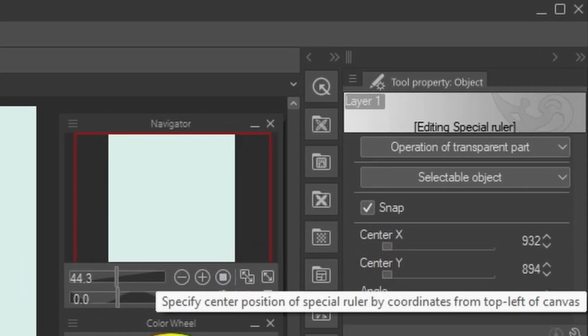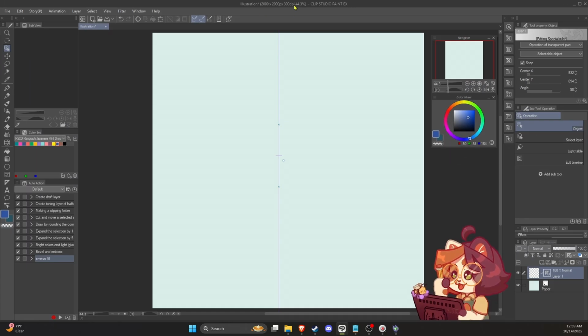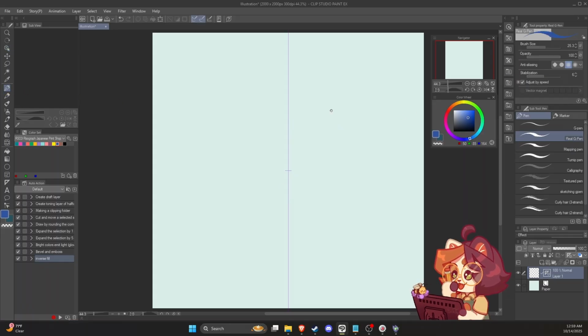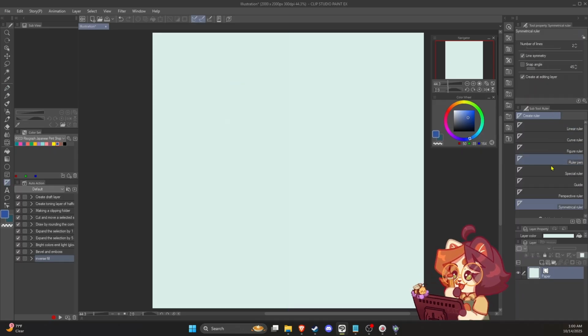Now, if you are in an interesting canvas, like prime numbers, odd numbers, etc., this might be a little more difficult to do. But as you can see up here, I have a 2000 by 2000 pixel canvas. If I want this dead in the center, I am just simply going to change both of my center X and my center Y values to 1000, and now it is perfectly in the center for me. We're going to go back to your symmetry ruler.